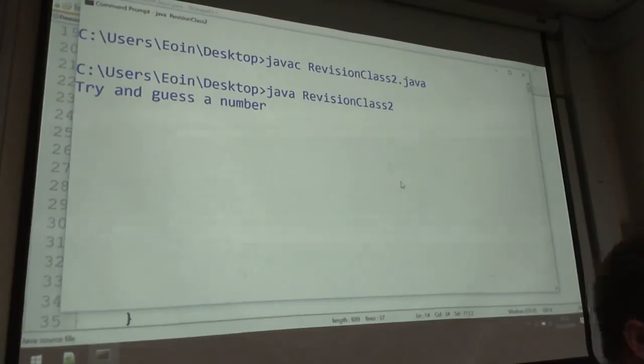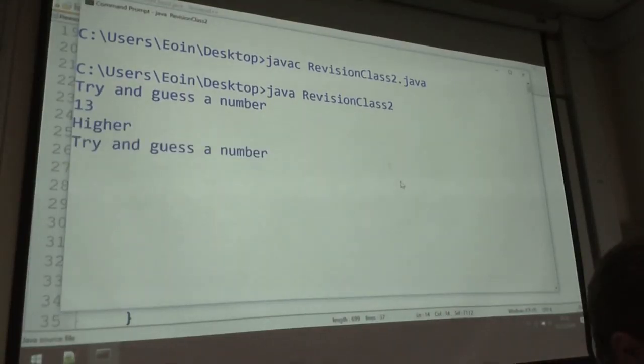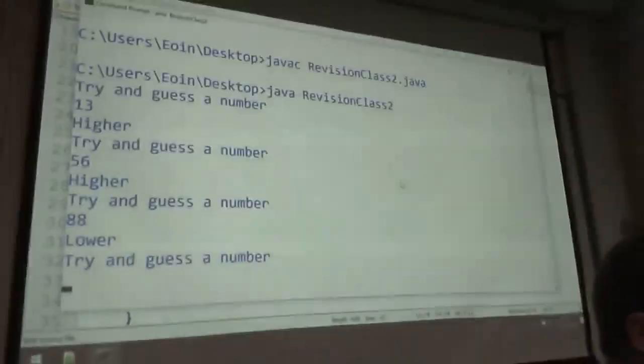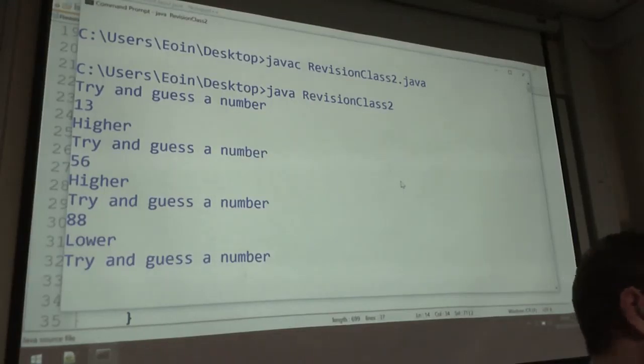Okay, guess a number. I'm going to guess 13. Should be higher. Try and guess another number. I'm going to guess 56. Should be higher again. I'm going to guess 88. Should be lower. So it's somewhere between 56 and 88.